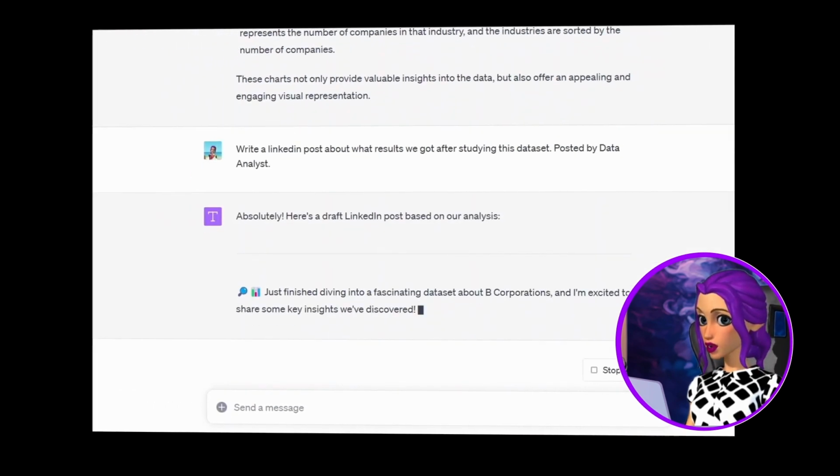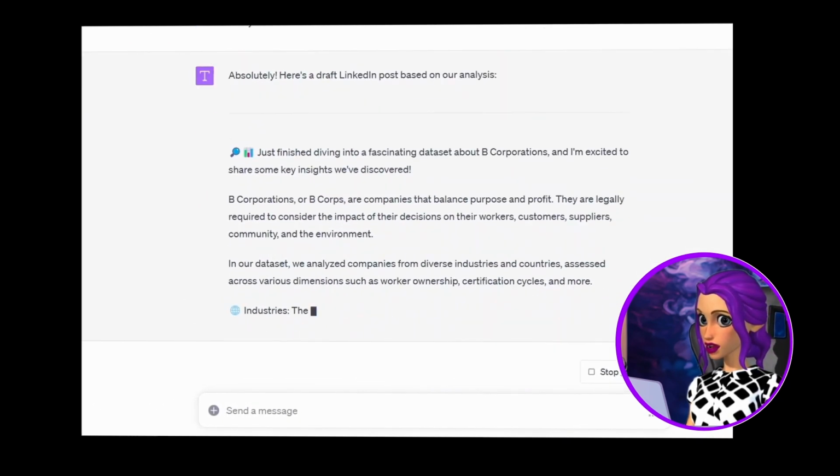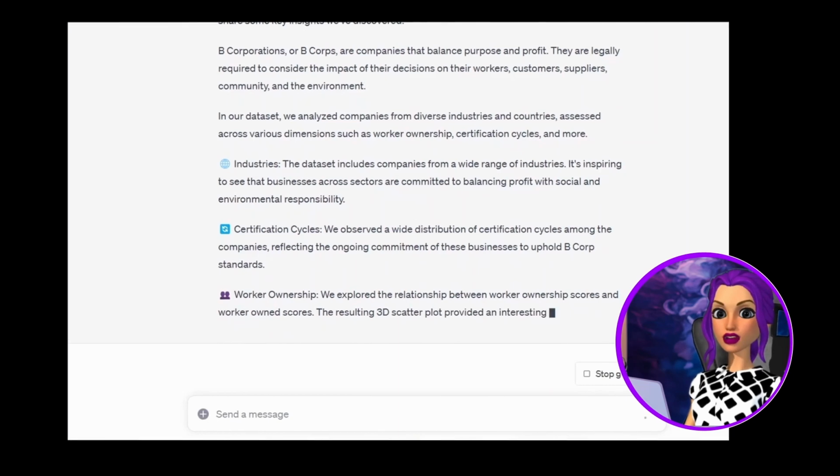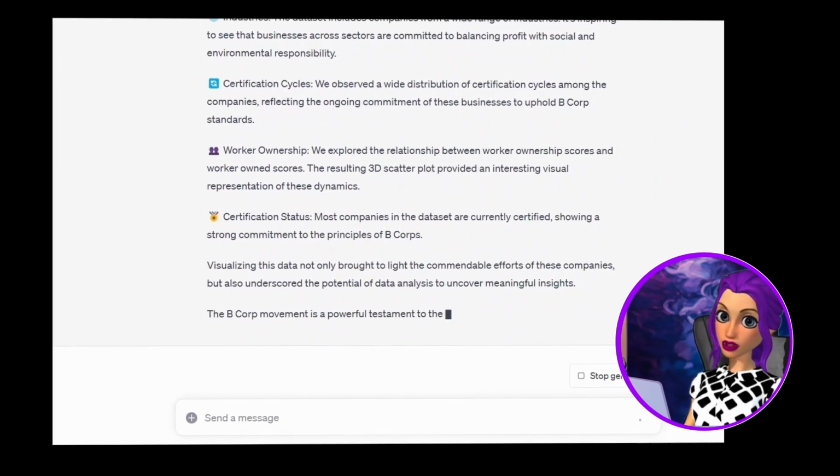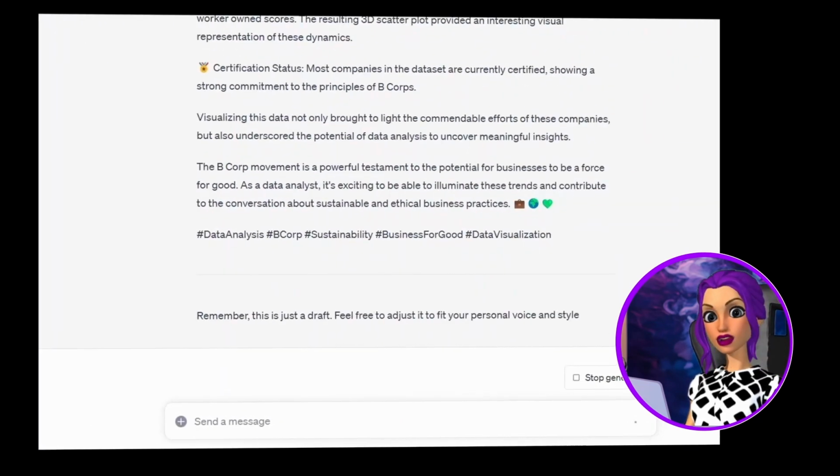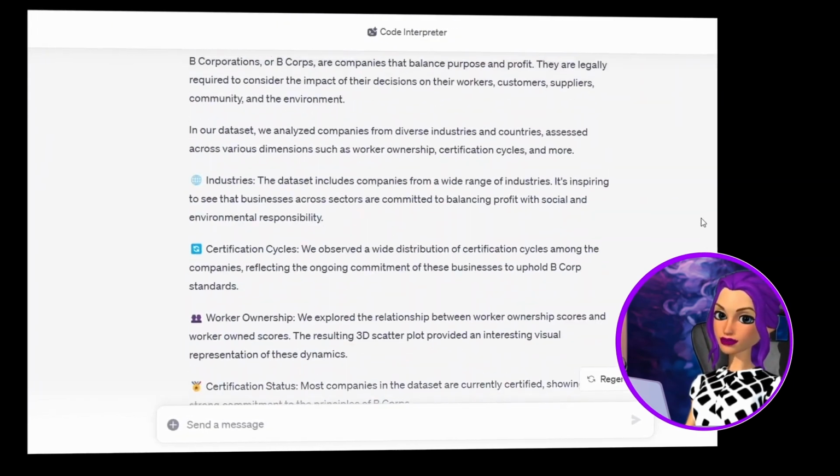Let's compile the findings of our dataset investigation into a LinkedIn post. This is where ChatGPT truly shines as an indispensable sidekick. A few seconds, and now I'm a data analyst. Well, almost.